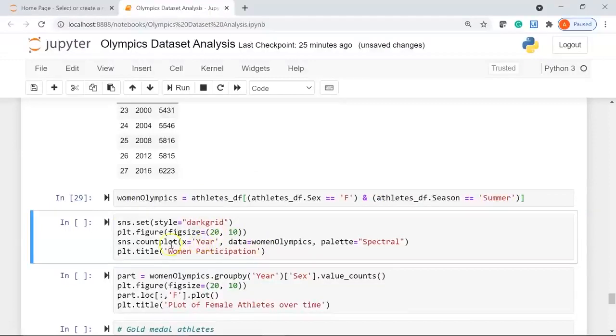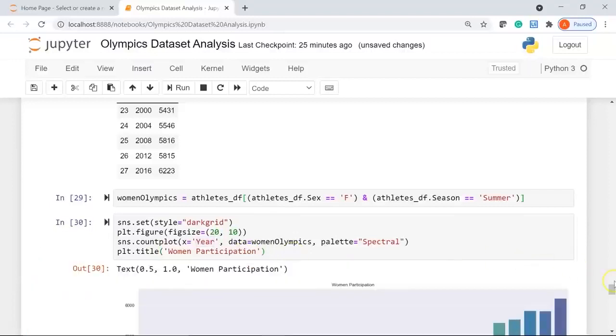Now here I am trying to create a count plot using my Seaborn sns library. I have set my style to dark grid. Then my figure size I have given as 20,10. My count plot will have the x-axis as year. The data is Women Olympics, and palette I'm using as spectral, and then I have given a title Women Participation. Let's run and see the output. There you go.